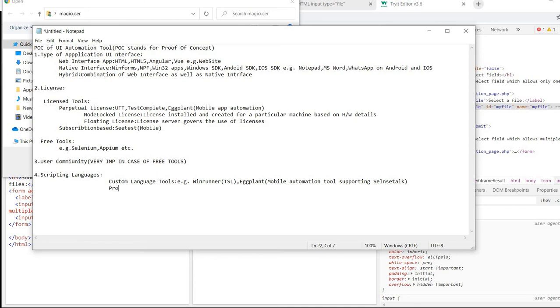And the tools which support well-known programming languages. Now, for example, UFT. UFT supports only one language, that is VBScript. But now there are tools which support more than one language. So this is the tool which supports only a single language. I'll just separate it out from the others. UFT, VBScript.